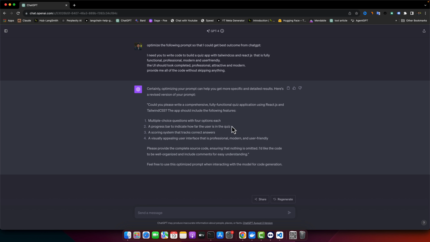Multiple choice questions with four options each. A progress bar to indicate how far the user is in the quiz. A scoring system that tracks correct answers. A visually appealing user interface that is professional, modern, and user-friendly. Please provide the complete source code, ensuring that nothing is omitted. I would like the code to be well organized and include comments for easy understanding. Excellent. So it has optimized our prompt.